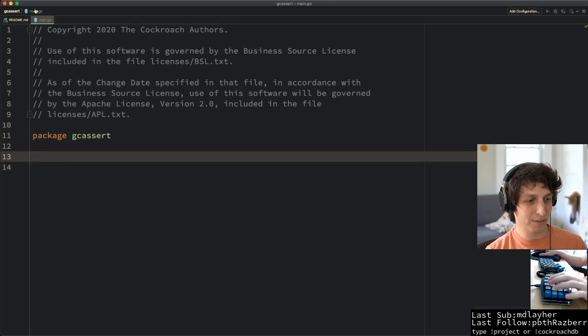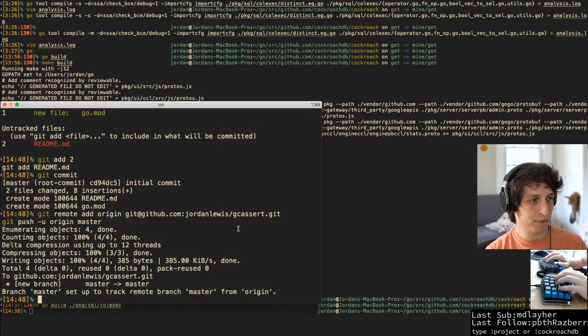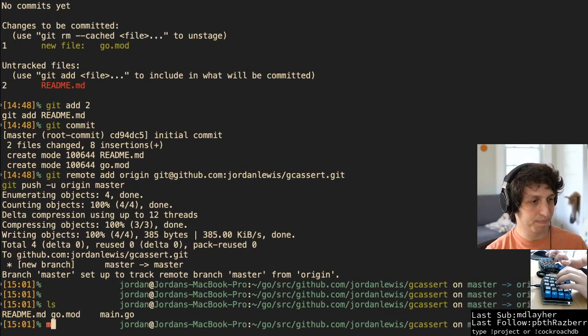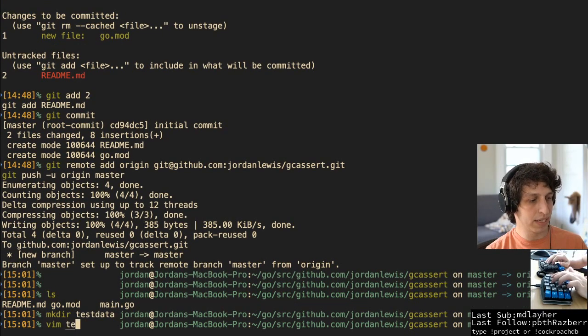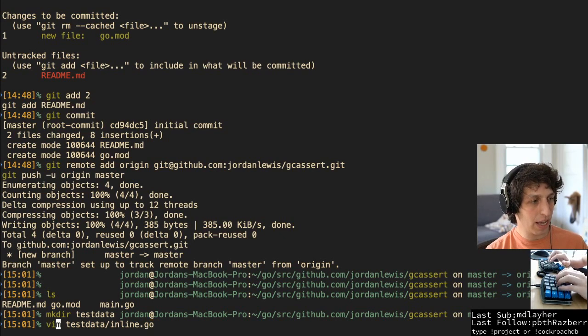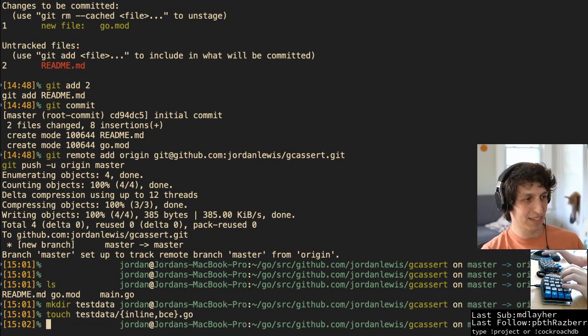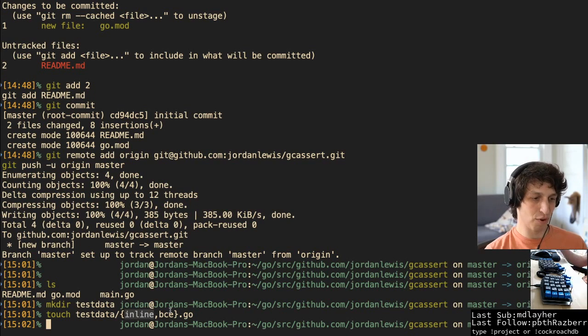So here's what we're gonna do. We're gonna make this window big. We're gonna make some test data. And then inside of test data, I'm gonna have a test file called inline.go. I'll have an inline.go and also a bce.go, because those are kind of the two cases that I'm interested in linting. Well, I guess different, but similar about just small changes to your code having outsized effects on the performance of your code.